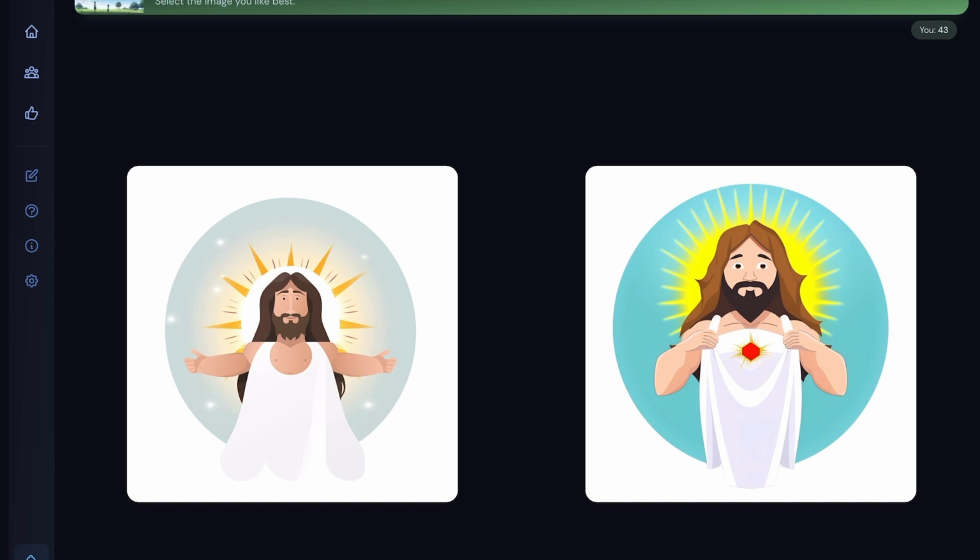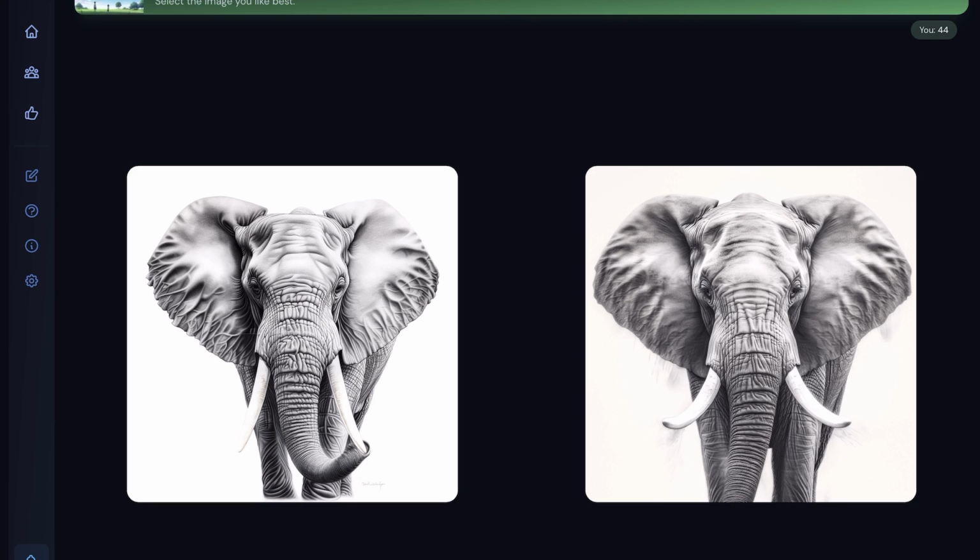Here we have Jesus showing his big heart. And it's also hard to decide. I think both of the versions are pretty good. I prefer this one, so I go for this one.